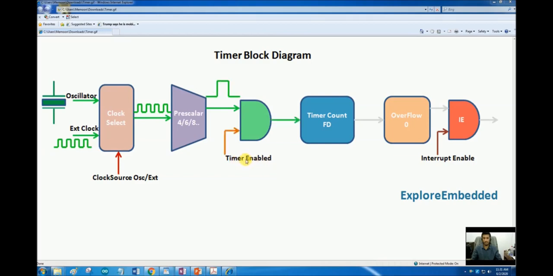this timer is enabled. Now if you see, the timer has been enabled and the clock has passed through this gate to reach this register, and when the clock reaches this register, it counts up at every transition. It keeps counting up until the count reaches FF, and then it overflows from FF to 00, and as soon as the overflow occurs, the overflow signal is given to the overflow circuitry and the overflow flag is set.